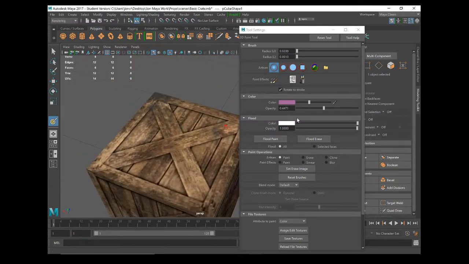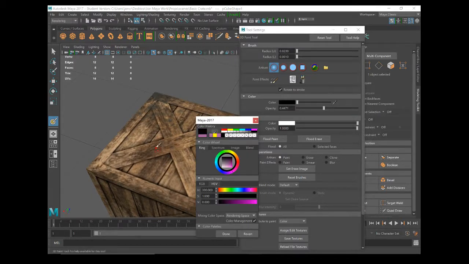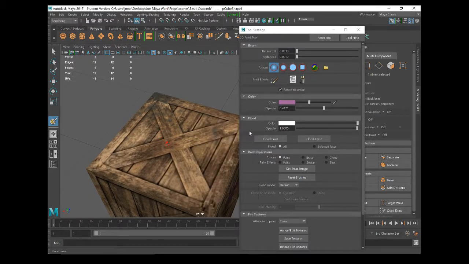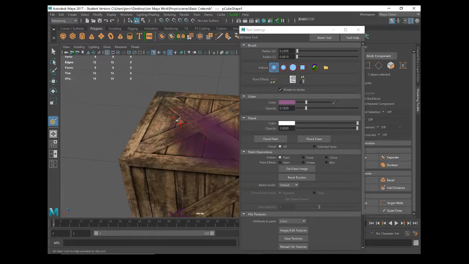You could do more painterly effects. So you could rough up and create more opacity in here. If you wanted it to look like it's been painted, you could do that.